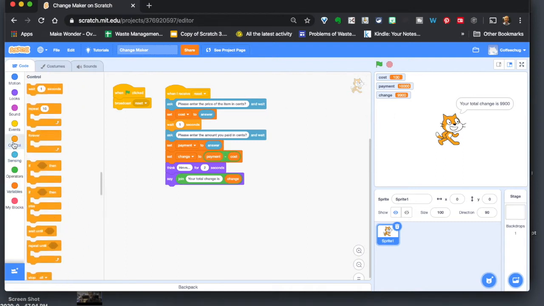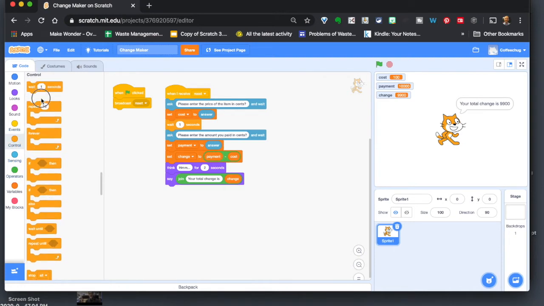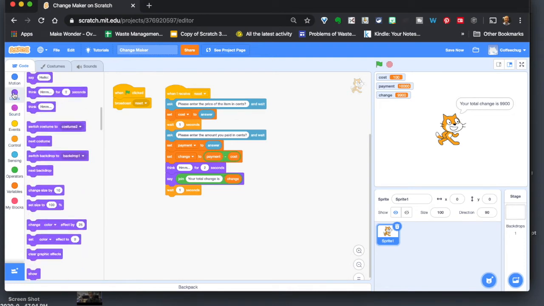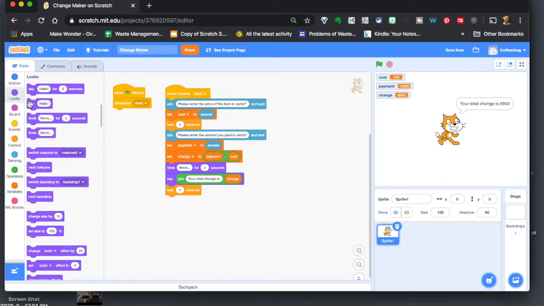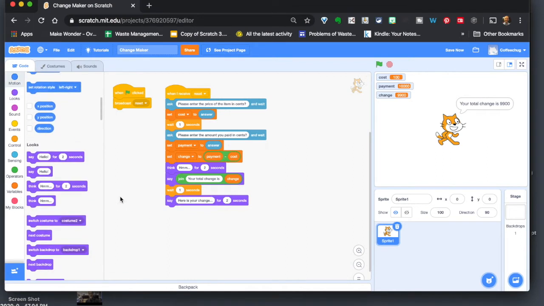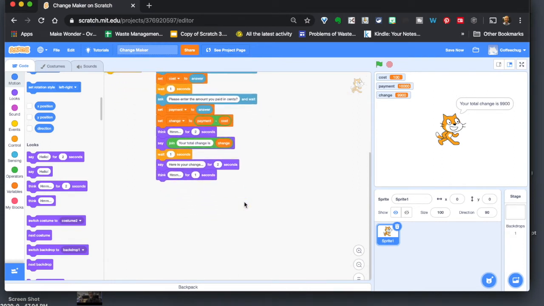Let's start to create the calculation. So I'm just going to put a wait block in here just so we have a chance to actually see what the change is. I'm just going to do 1 second for now. And we're going to then put a say command. I'm going to do a say for 2 seconds. Here is your change. And just because I think it's kind of funny, let's do a think for a second. All right, and here we go.